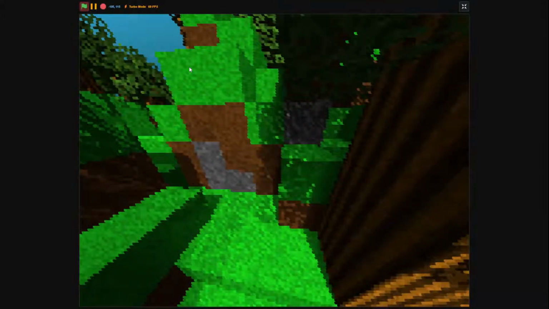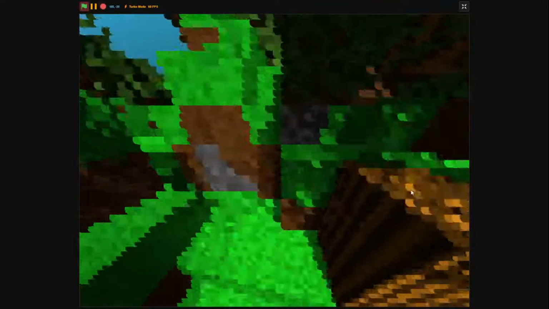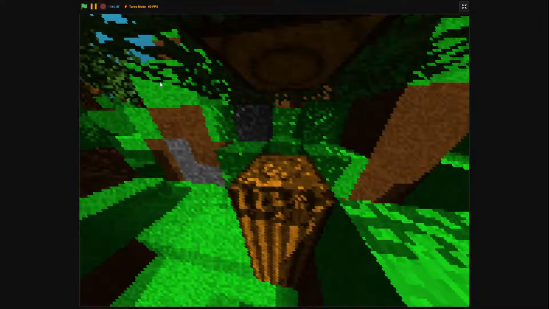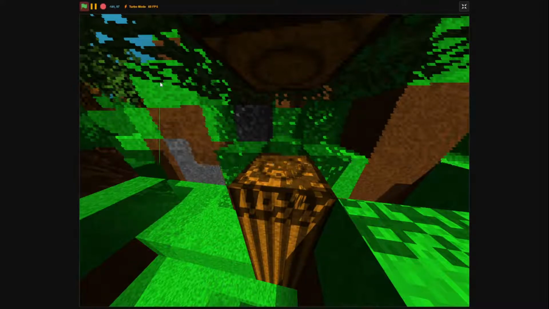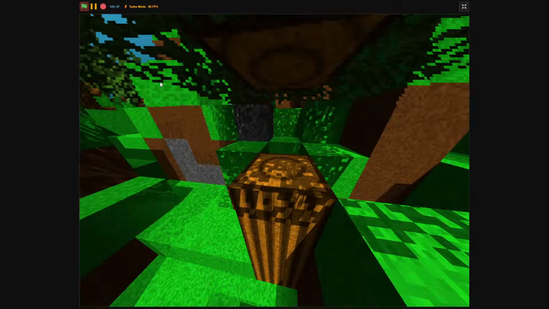Okay, so I can also mine blocks. Oh, that looks nice. Minecraft. Okay, let's add water. I wanna see that. That looks like Minecraft with shaders. I love this. I'm still loving it.